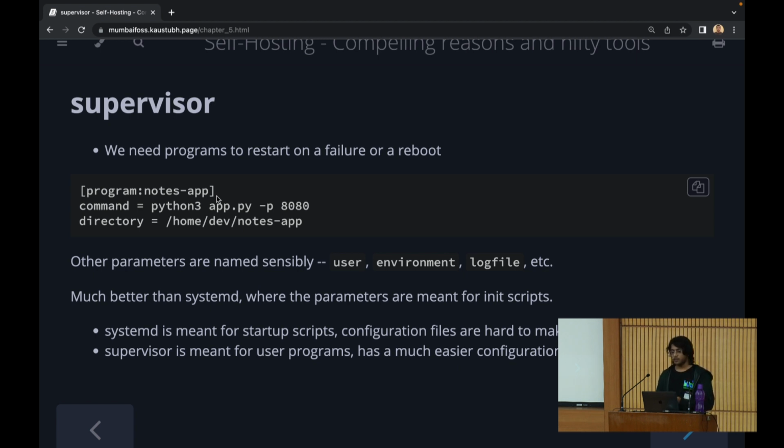The way you write a supervisor configuration is quite straightforward. This is the INI format, I think. You start inside square brackets, you say program colon, the name of the program. This program name is going to be the ID that you can use to get the logs and the status of the program from the command line. And then inside it, you say command equals whatever the startup command is for this process. And then you can give other configuration parameters such as directory, user. Directory is going to be the current working directory where that process should start. User is the Linux user that the process should run as. Environment is the environment variables. And log file is the path to where you want to save the logs.